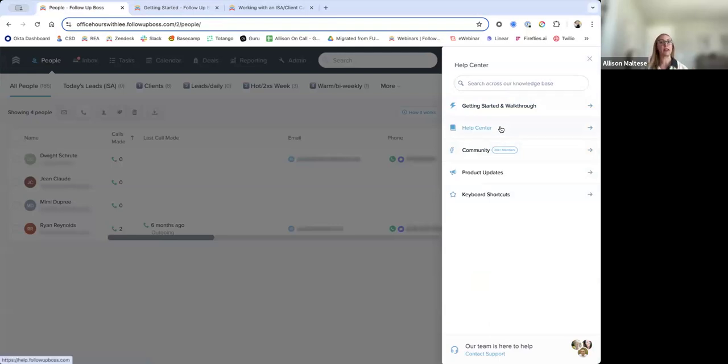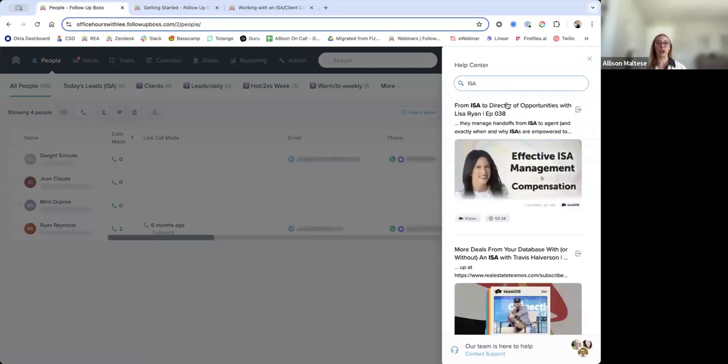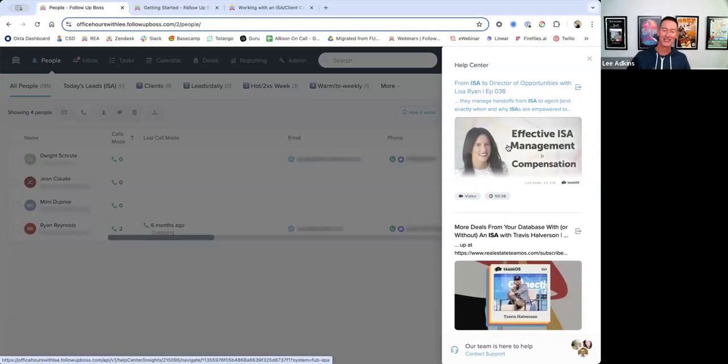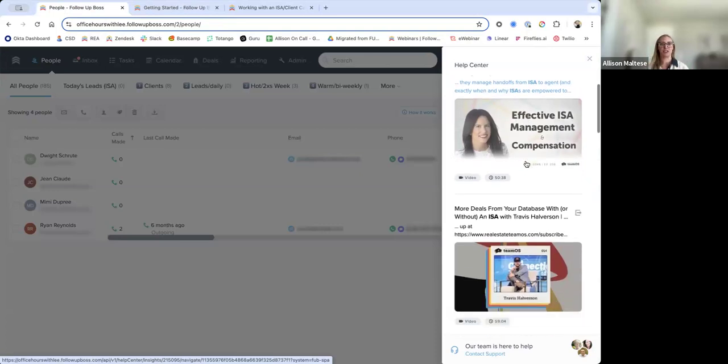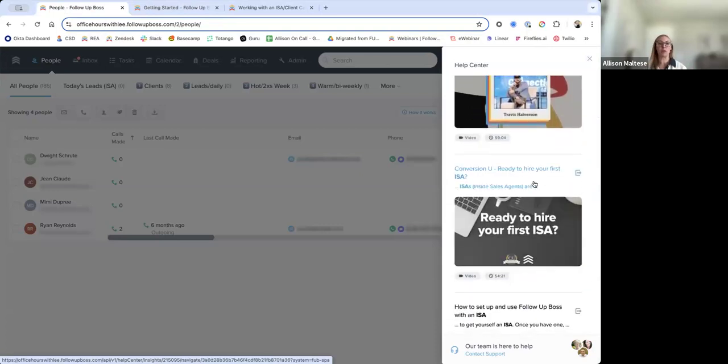So instead of me just looking in the Help Center for a specific article, now I can type ISA. And not only is it going to give me Help Center guides, but it's also going to look, there's the podcast I just did. Oh my gosh, how easy was that? So it's going to give you the podcasts, anything that we've done on YouTube in the past.